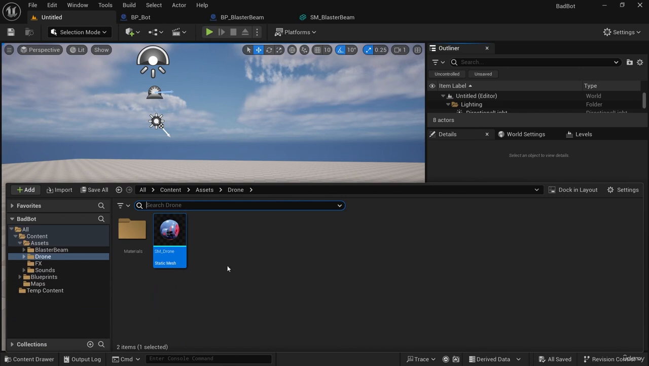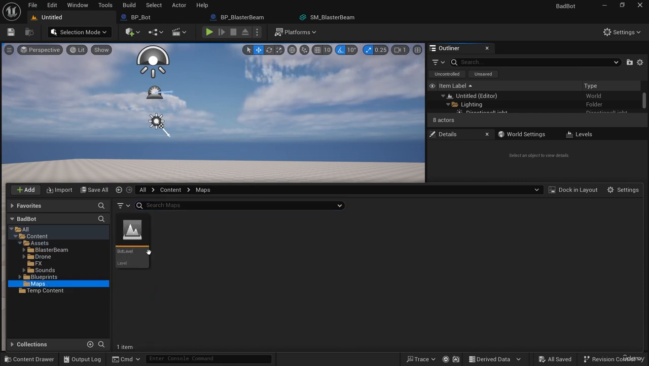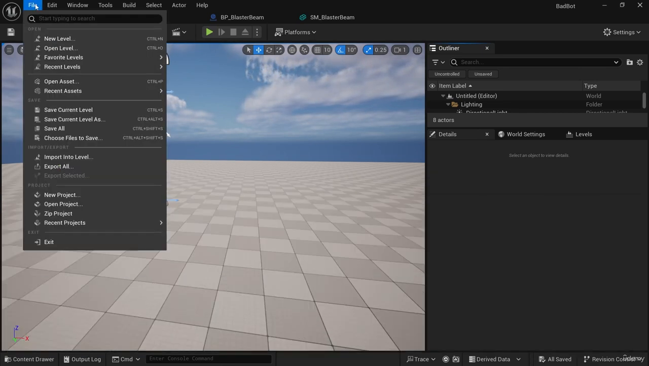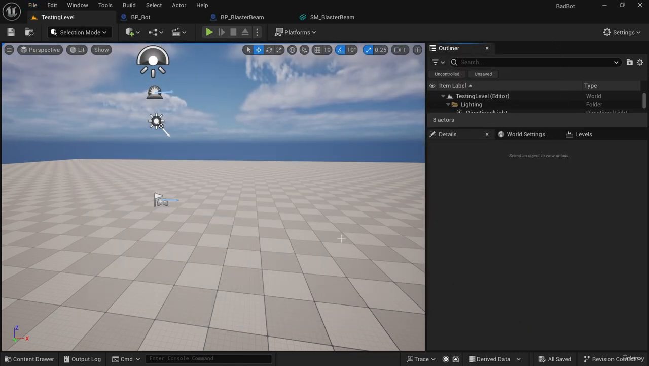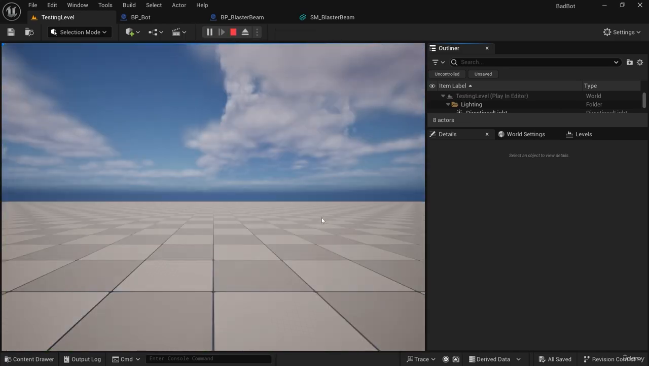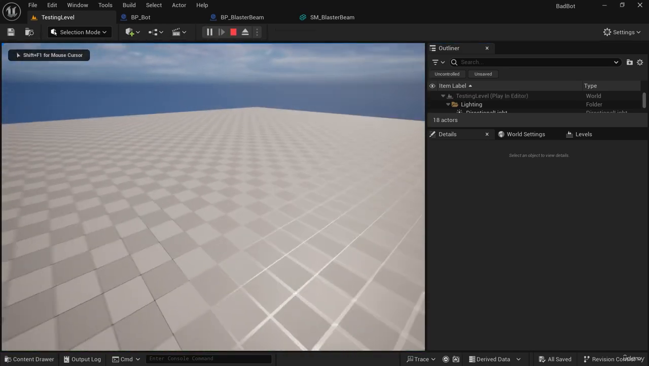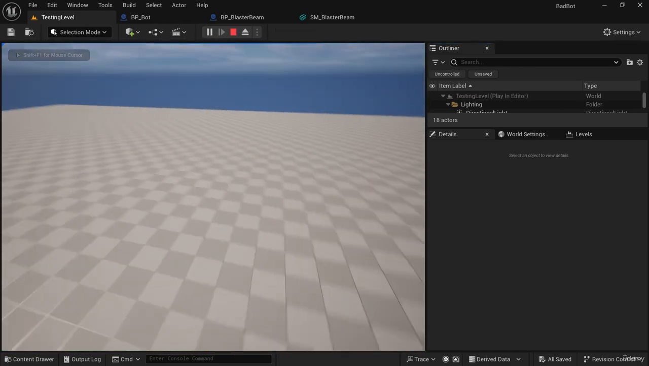Now, we can even save this level in our Maps folder next to Bot Level. I'm going to go ahead and do that. I'm going to go to File, Save Current Level As, choosing Maps, and this is going to be our testing level. I'll go ahead and save that, and while we're in the testing level, we can press play, and we don't have to worry about that pesky drone firing at us.